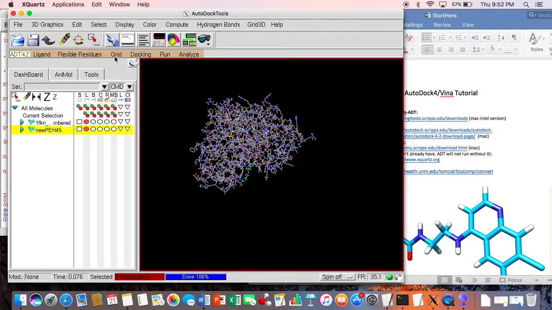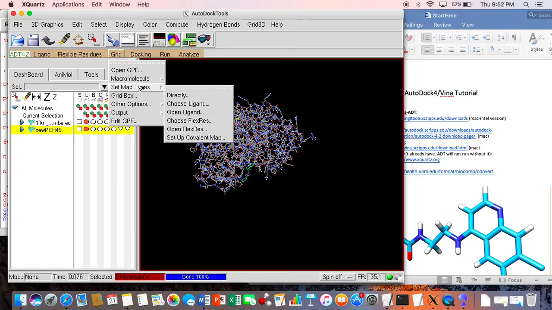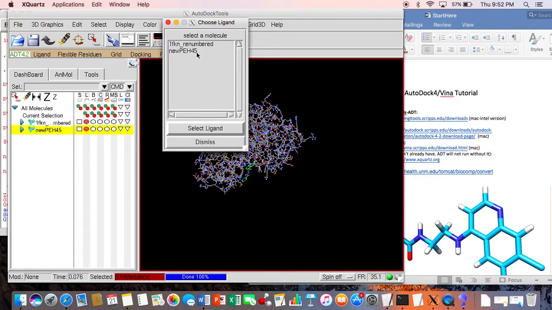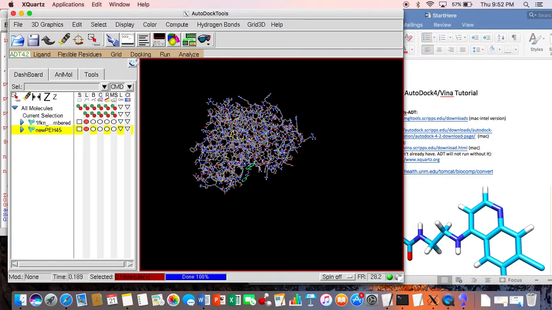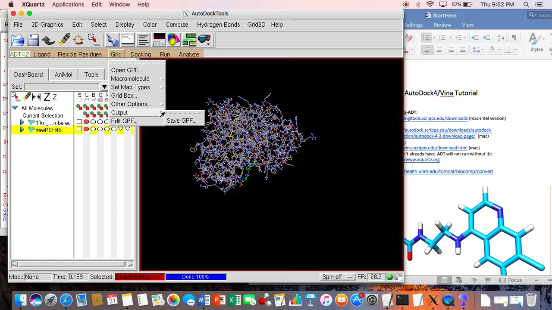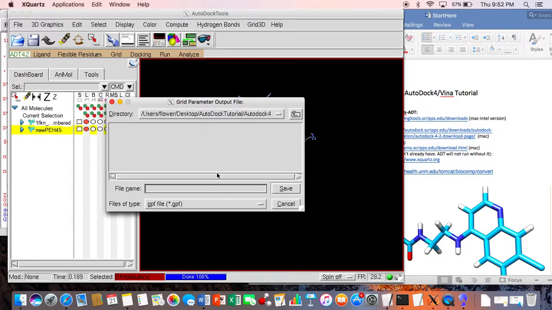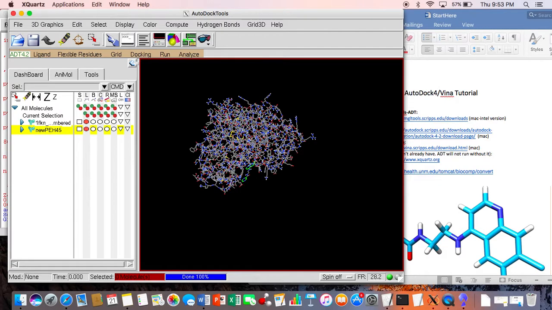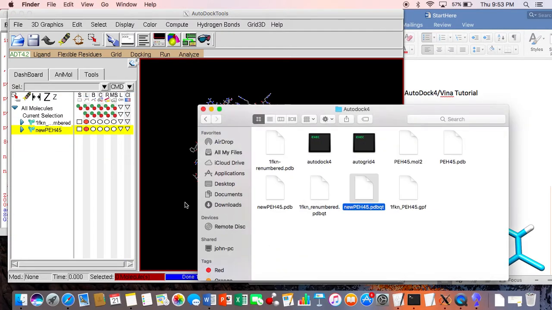Now we have to set up the map types. And for this one we just have to choose a ligand, which is the new pH 45. Next, we'll just pick grid, output, and we'll save this GPF, which we're going to use for the AutoGrid program. We could just name it 1FKN pH 45 .gpf. Now let's just check if that file was created. Yeah, it's right here.